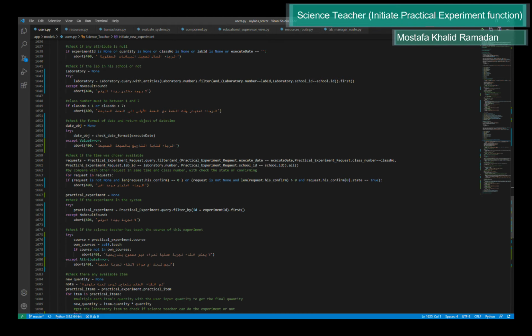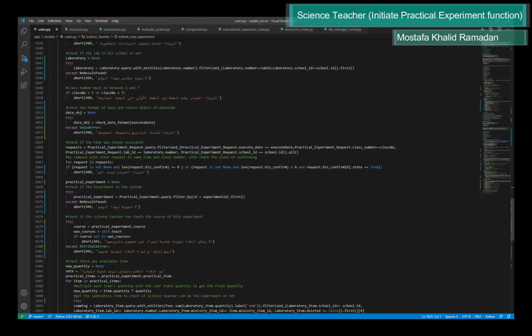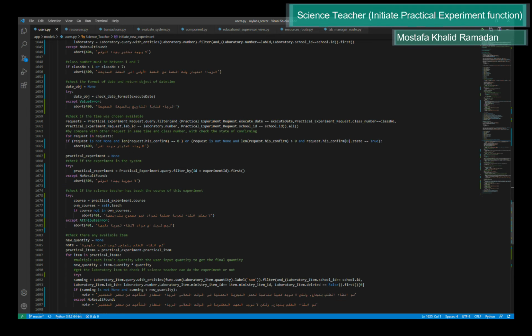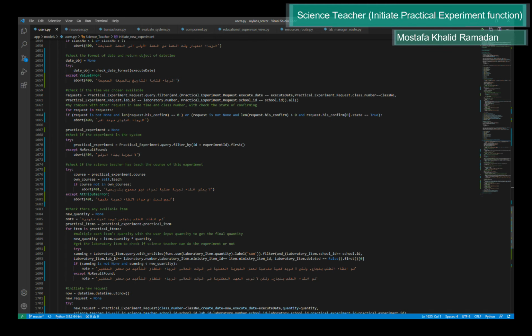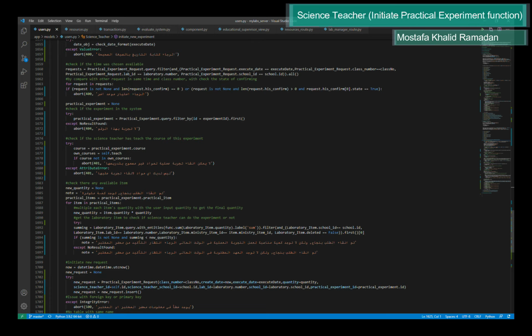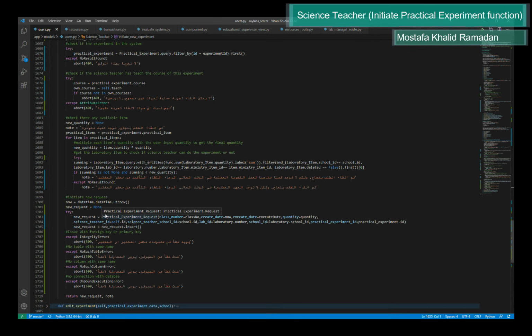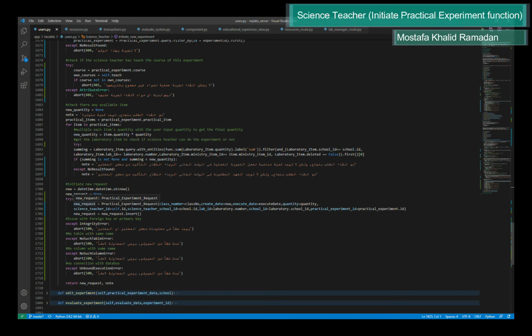After that, we need to check whether the lab is booked at the same time for another experiment or not. Then we need to get the practical experiment of the ministry. If no result is found, this exception will execute. Then we need to check if the science teacher can initiate this experiment based on the course he teaches. If the science teacher has no course to teach, an attribute error will execute. After that, we need to calculate the quantity required for this experiment. Finally, we need to create a new request object and insert it into the database.